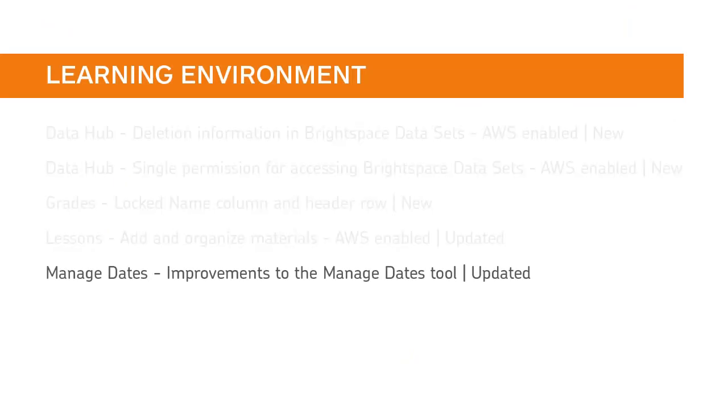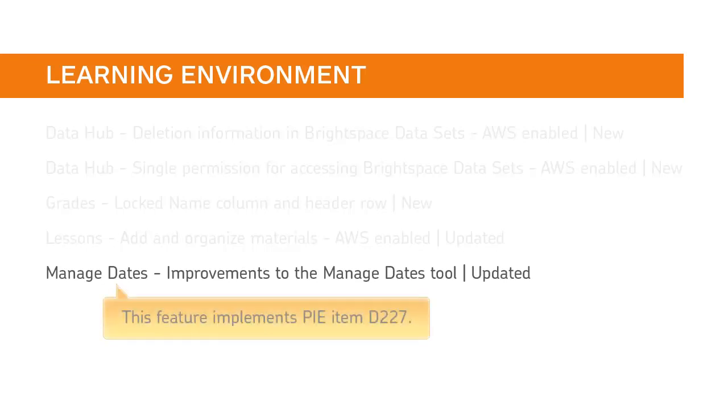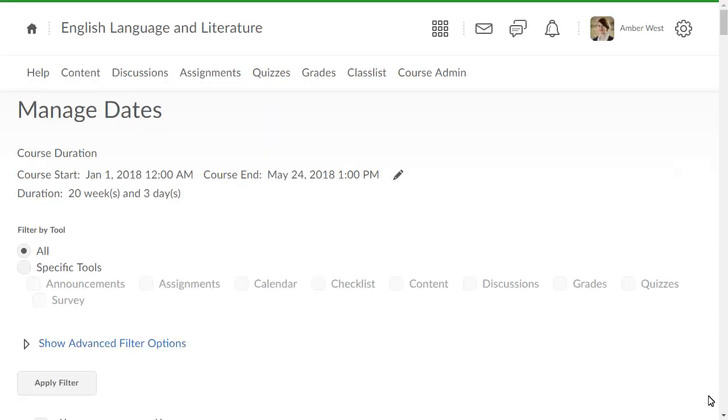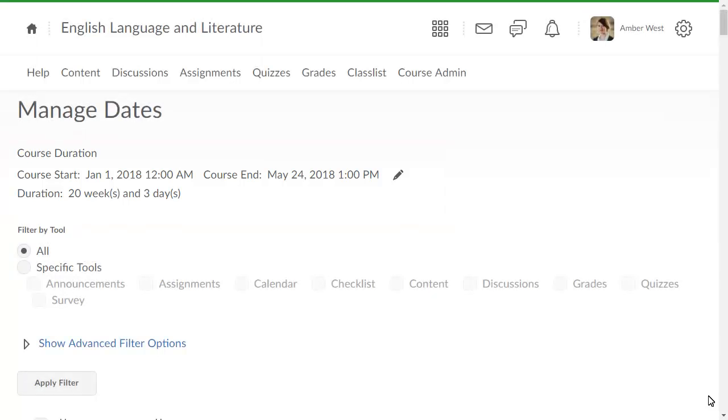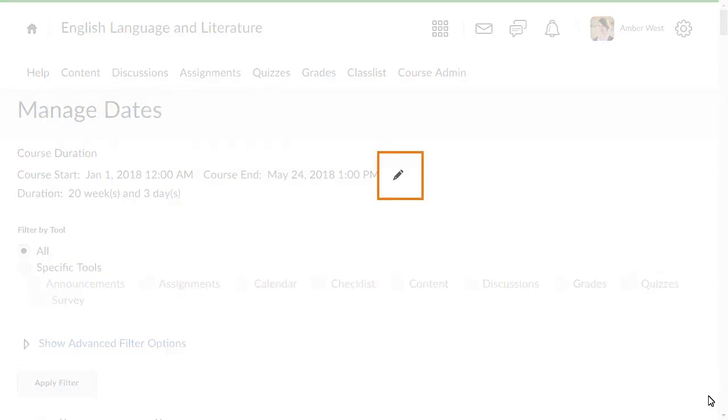Instructors will notice a number of improvements to manage dates. This feature implements PI item D227. The course start date and end date appears at the top of the Manage Dates page and acts as a reference for instructors when operating on the dates of the various activities. If you have assigned instructors the Manage Courses, Change Start and End Dates permission, they can launch a dialog box to edit the dates.